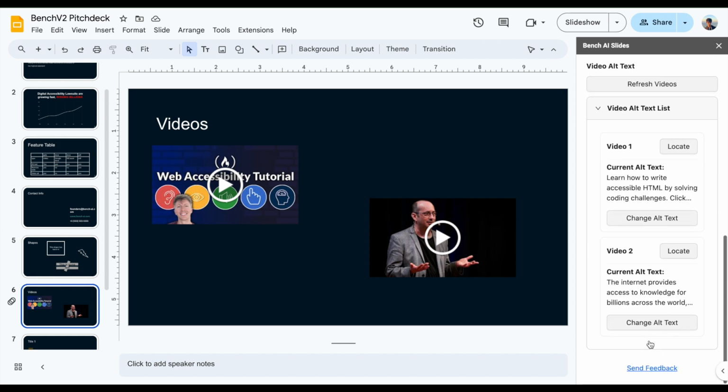We can see both our videos appear with the respective alt text. In each card, we can see a little description of the alt text present, and if we hit Locate, we can see the video associated with that very alt text.